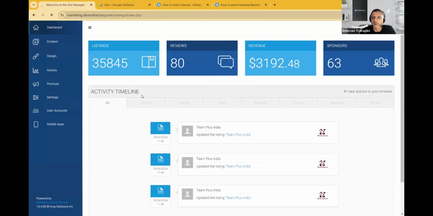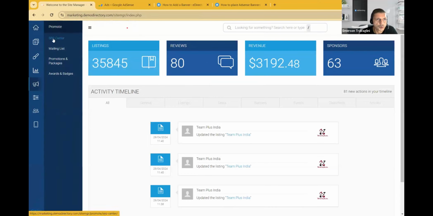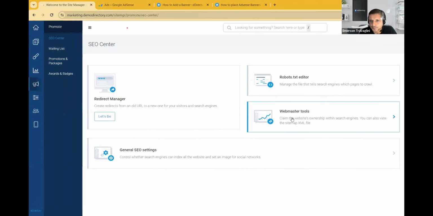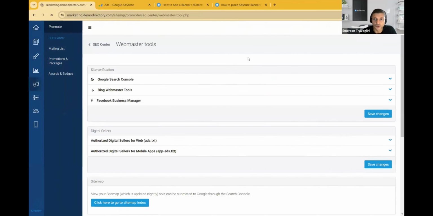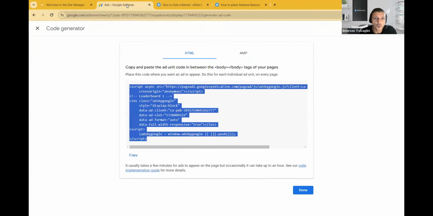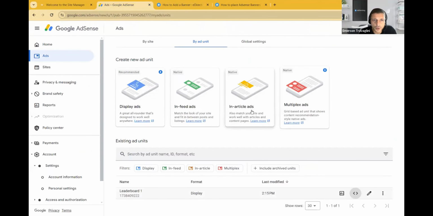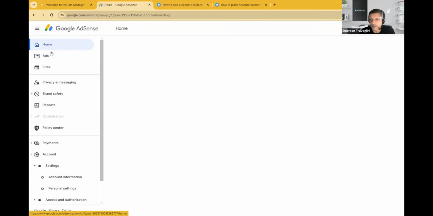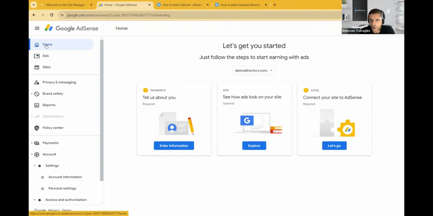Okay, this is the eDirectory website dashboard. We have to go here, Promote, and under Promote, SEO Center and Webmaster Tools. Here you are going to find this section called Digital Sellers. Now I'm going to switch to AdSense websites. Let me just go back a little bit. This is the dashboard for Google AdSense.